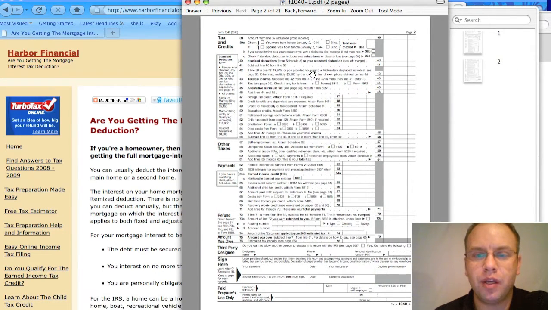Now I'm going to go to where this comes from. This is the second page of the 1040. The total amount of all the itemized deductions gets reported right here on line 40. Then you attach that Schedule A that I just showed you. So that's important.